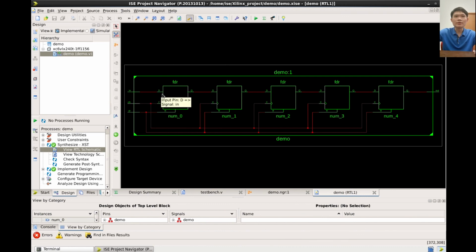This one is a D flip-flop, which means when the data input is 1, the output is 1. When the data input is 0, the output is also 0. Okay, and that's the whole flow of using this Xilinx to create and design our shift register, and also simulate the behavior of the shift register.